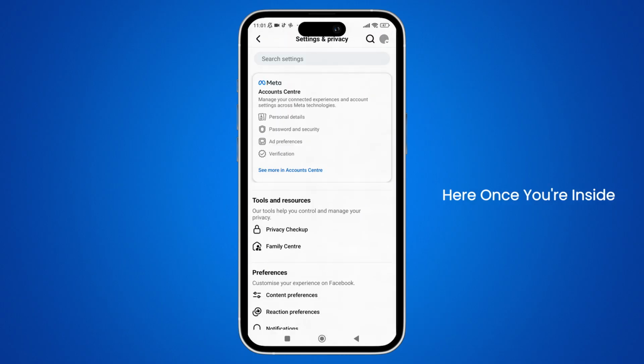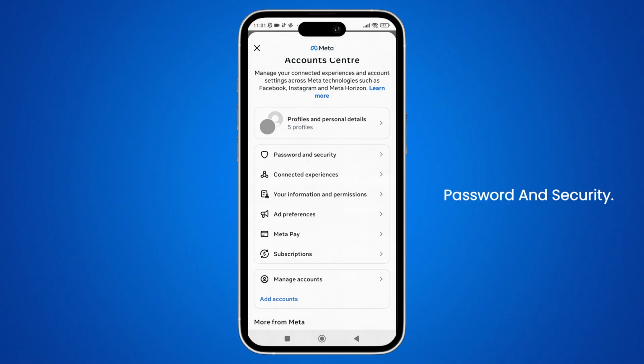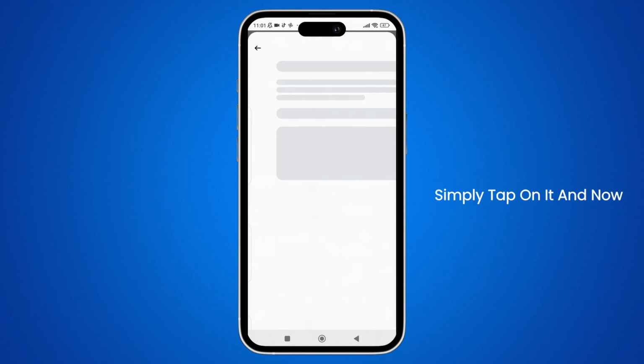And now here, once you're inside the settings section, just tap on See more in Accounts Center. And here, once you are inside the Accounts Center, what you can do is simply scroll down and tap on Password and security. And now here in this section, you will see the option labeled Two-factor authentication. So simply tap on it.